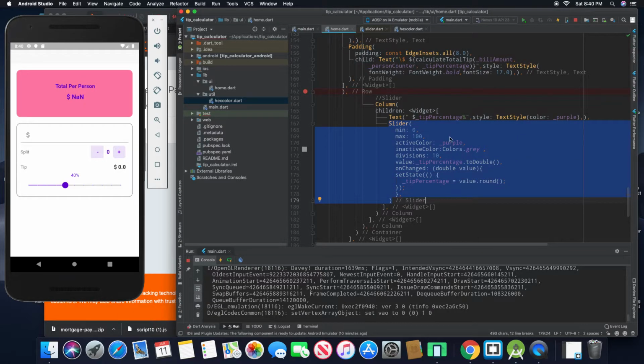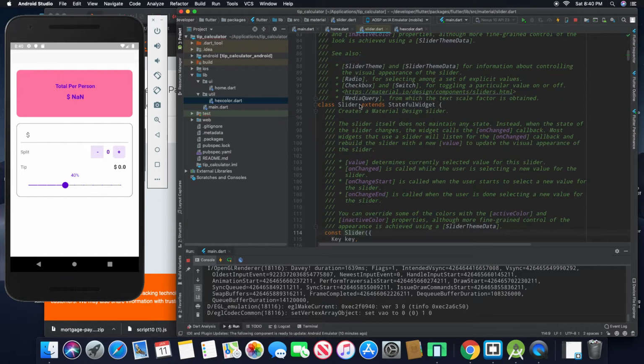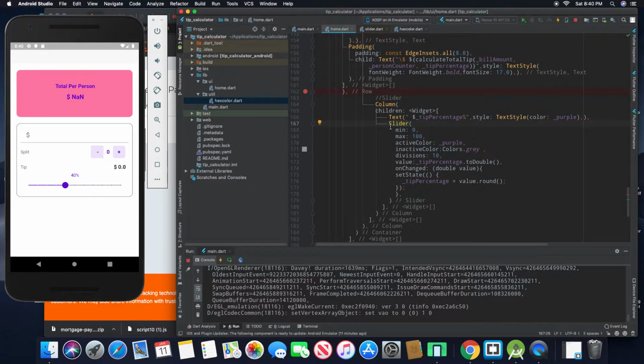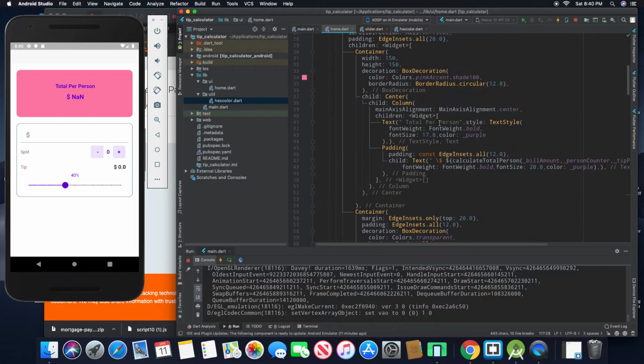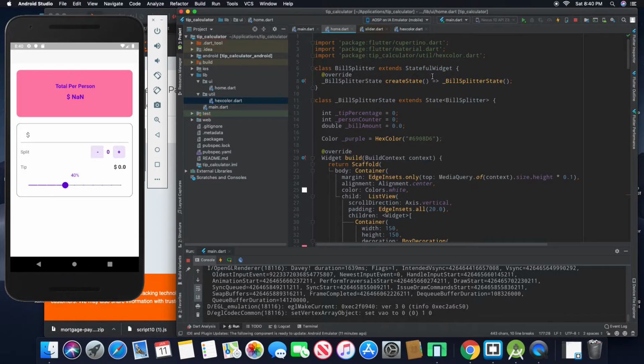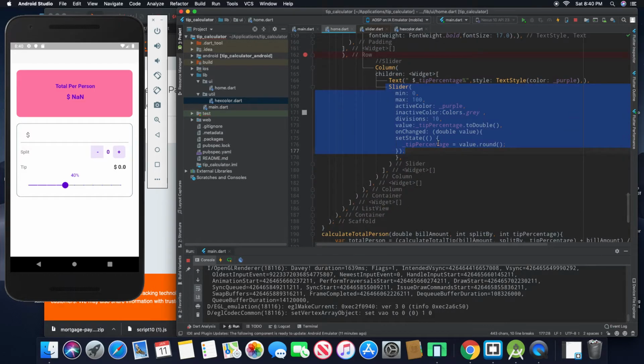And if you want to know more about any widget, what you're going to do is just press Command B on Mac. Here you can see that the slider is a stateful widget. So here also, here you can see I'm also using a stateful widget. So that's how you learn more about any widget.